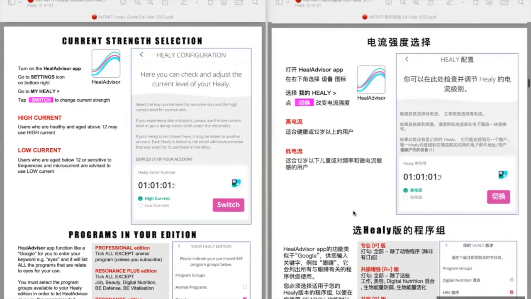Okay. For a new user, you have to switch to high current for adults. And sometimes if you want to use it for a younger child, 2 to 3 years old and all that, you may have to switch back to low current. So this is where you do it in Heal Advisor.